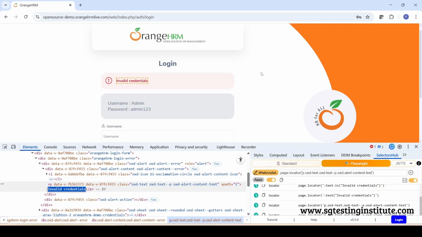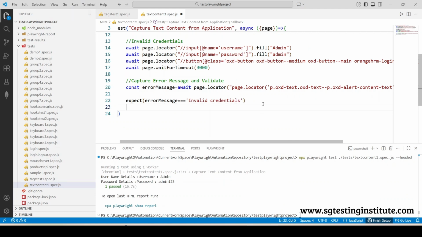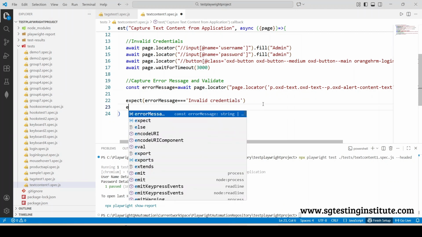Capture this particular content, and again we can validate now. So this is one way you can validate. Again, the second approach.